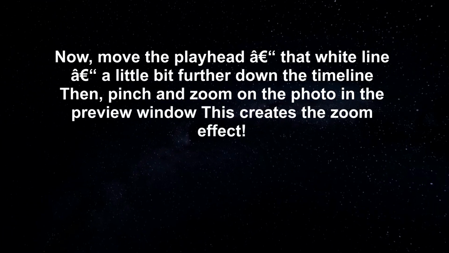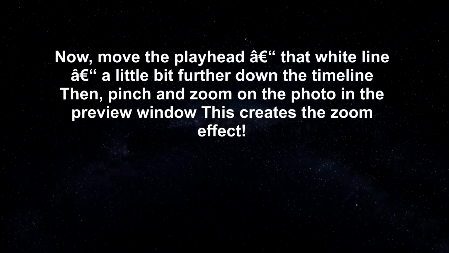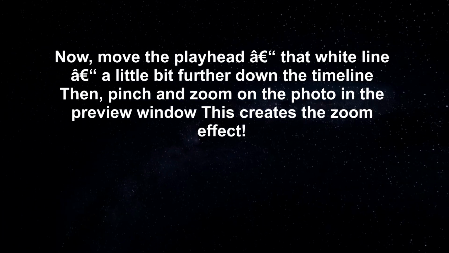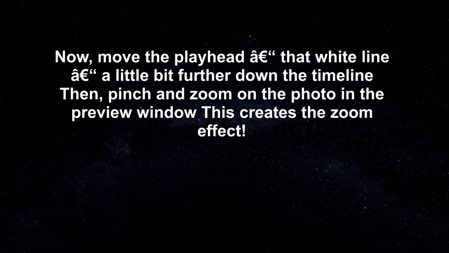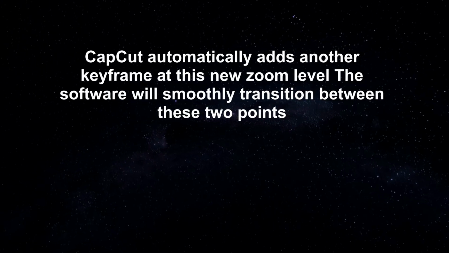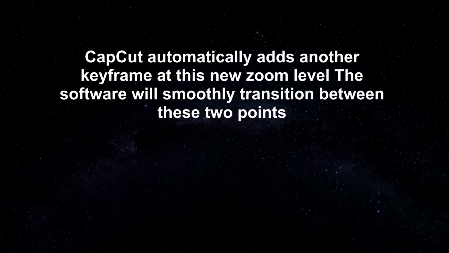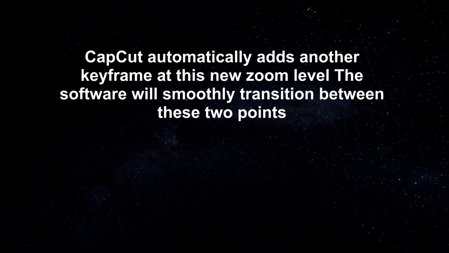Now, move the playhead, that white line, a little bit further down the timeline. Then, pinch and zoom on the photo in the preview window. This creates the zoom effect. CapCut automatically adds another keyframe at this new zoom level. The software will smoothly transition between these 2 points.